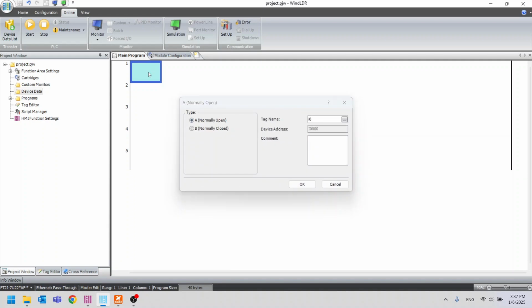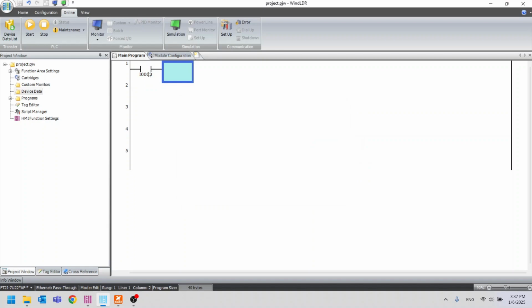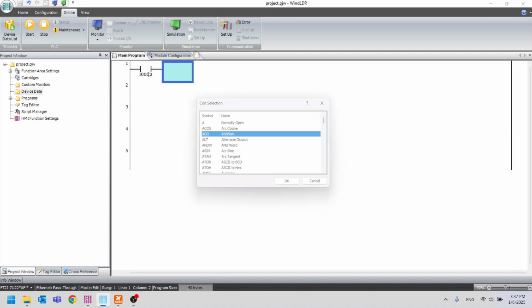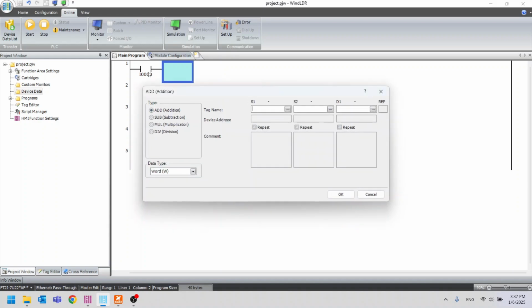For the tag name, enter I0, and then press Enter again. Next, type add on the keyboard, which is the addition command. I haven't gone into the details of this command yet. For S1, enter the value D0, and for S2, enter the value 1. For D1, enter the same value as D0, then press Enter.